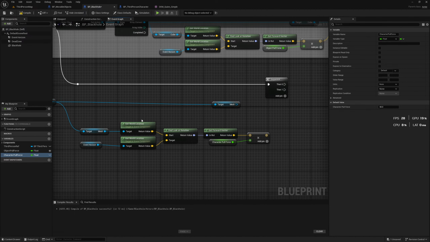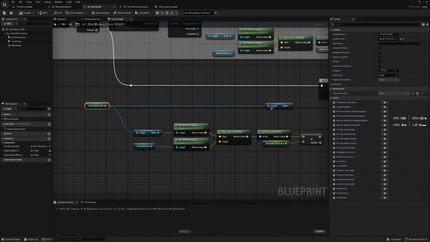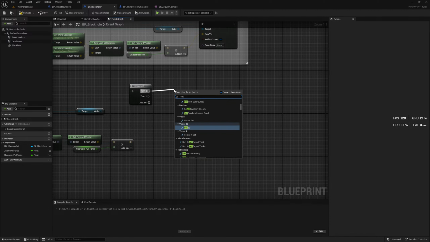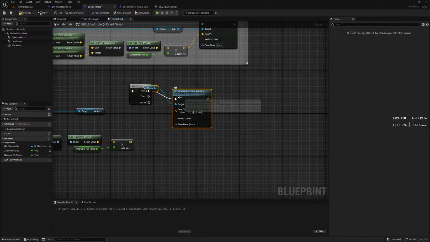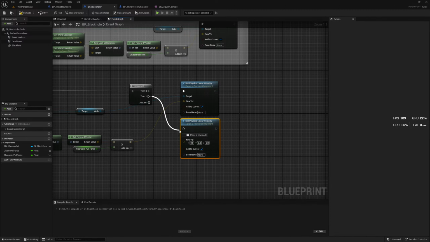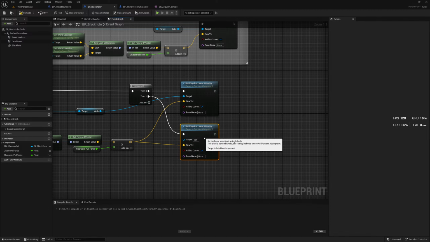From there we're gonna set physics linear velocity, and delete the dead zone and connect the parent up, connect the mesh and the new velocity, add to current, and duplicate this one and connect the new velocity over here again as well.